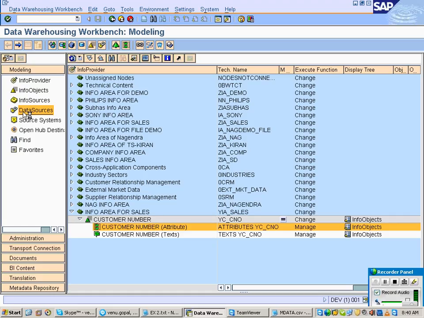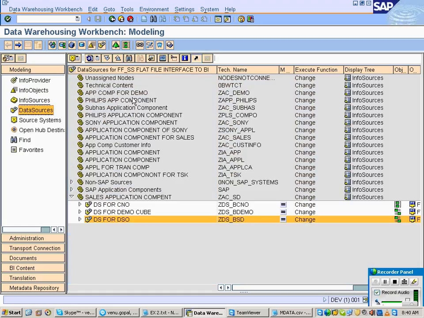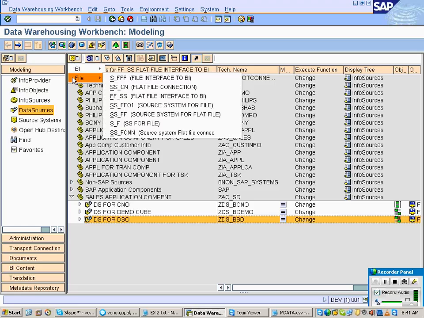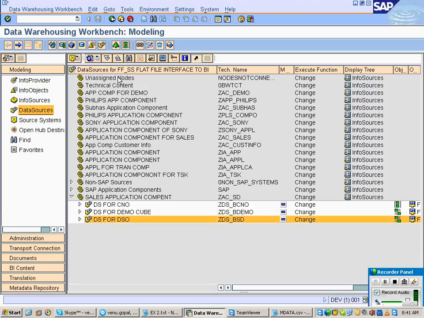Right now you can see it is saying data sources for FF underscore. But the connection I have created is S underscore. First you have to specify from which interface you are going to extract the data. For that, you can see here: choose source system. So select your source system. Right now what is our interface system? File. Which is that one? S underscore.